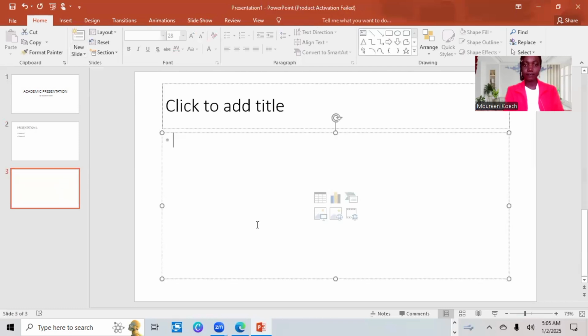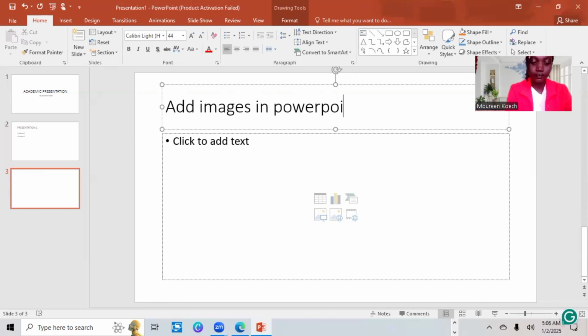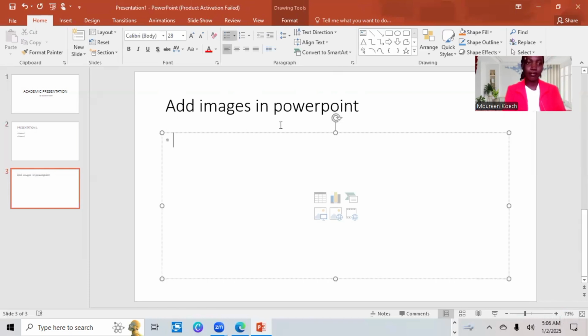Third slide, I want to show you how you can insert images. So here, let's call this add images in PowerPoint. So I'm going to show you how you can add images in PowerPoint.